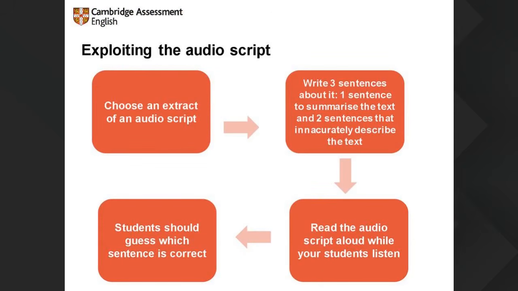Exploiting the script, Victoria. Yeah, it's an idea that we can use. We can choose an extract of an audio script and write 3 sentences about it. One of them summarizing the text, and two of them which give inaccurate information about the text. Then we read the audio scripts aloud while our students listen, and then students need to identify which sentence is correct. And then as a follow-up activity, we can get our students to do this for us. Yeah, we could do it with a different tape script, model it first, and then put them into groups and get them to do it with each other. It's quite fun.